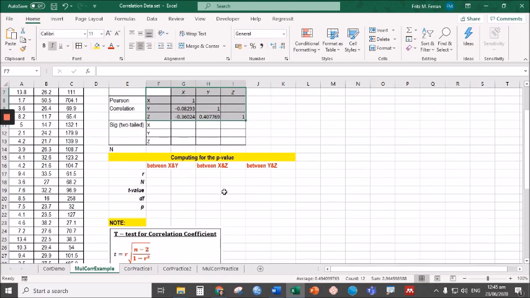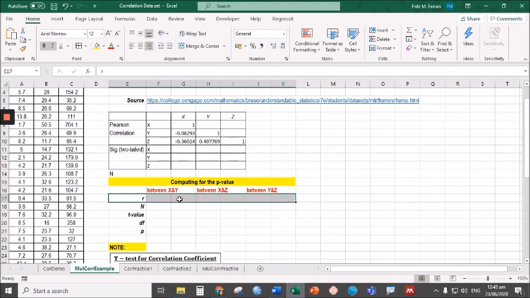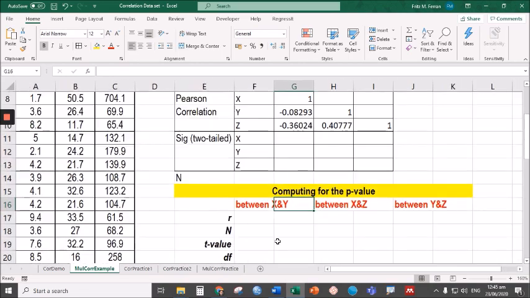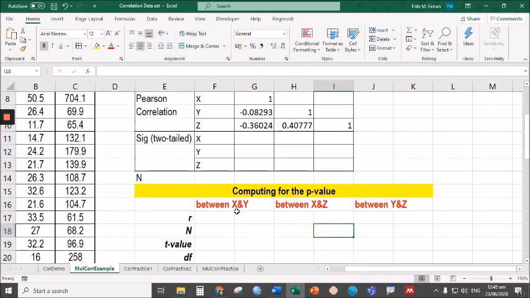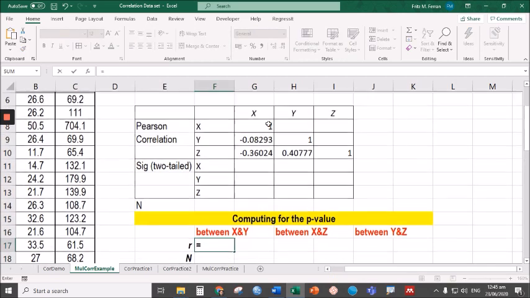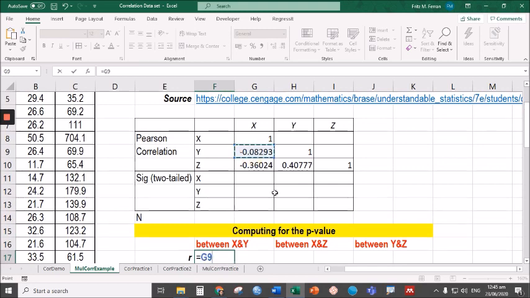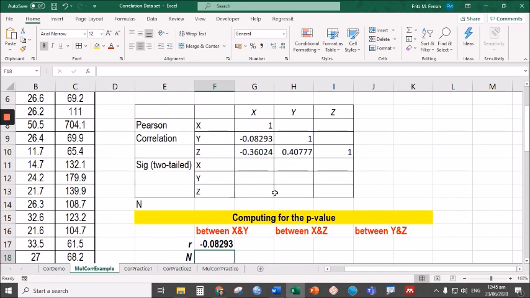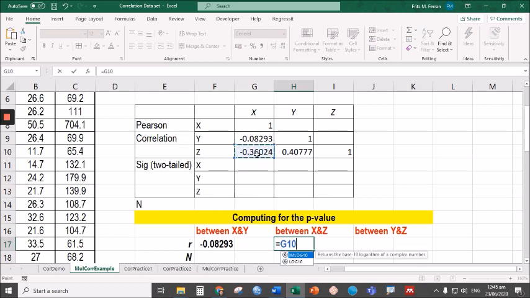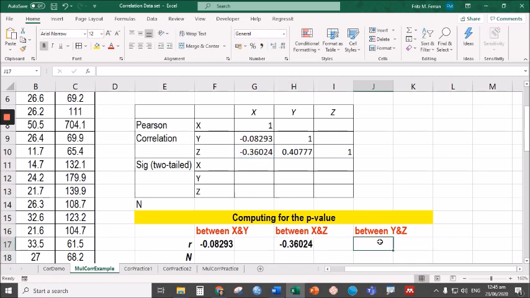So there. Let's summarize the values of r within these rows. The correlation between X and Y, let's zoom this in, is given by this one, negative 0.08. Equal sign, selected cell, press enter. Correlation between X and Z: equal sign, click that cell, press enter. Similarly, Y and Z: equal sign, click that cell, press enter.